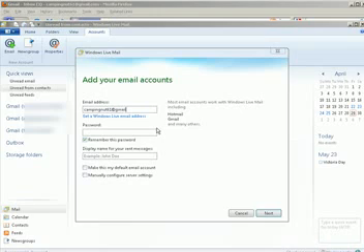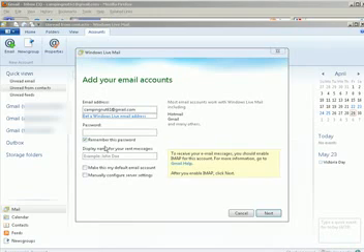So our email address first. Okay, and then our password. Remember the password so you don't have to key it in every time. Otherwise, if you uncheck it, you're going to have to key it in every time it checks for email.